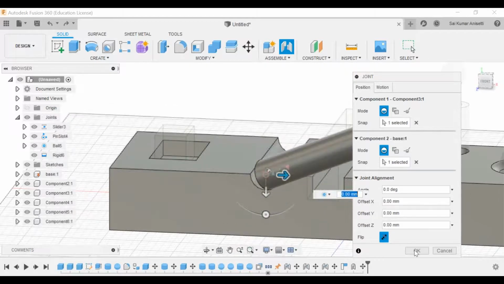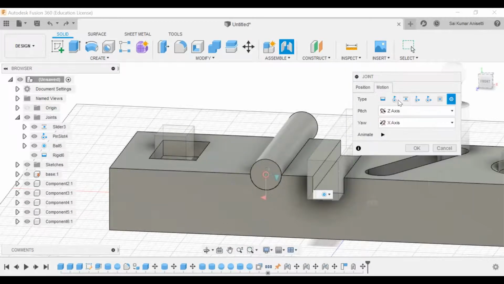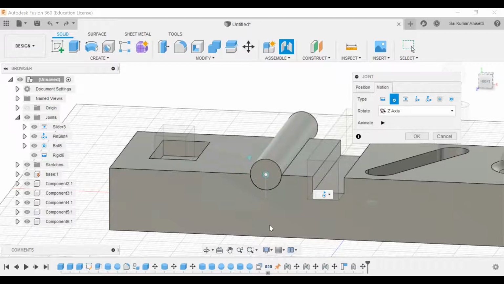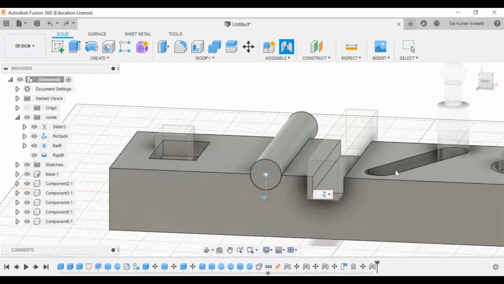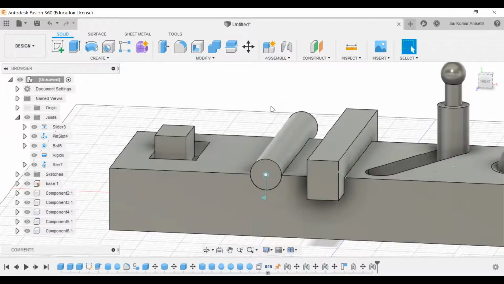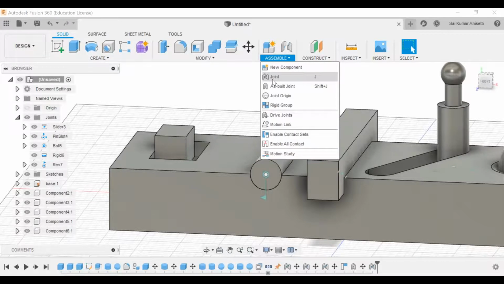Now I'll change my axis and motion to revolve. Rotation is Z axis. Click OK. Now that is the difference between a normal joint and an as-built joint. An as-built joint works where you have completely assembled your component and parts are there at their respective places, and you want to create your joint there itself. Then your as-built joint works, and your normal joint does not work.